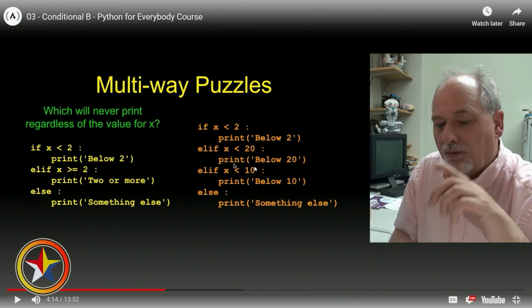What's wrong? Else if x is greater than or equal to 2, print 2 or more. Less than 2, greater than or equal to 2. Oh, this one, because this is out of order, right? The 20 is before the 10. Is that what we're getting at?